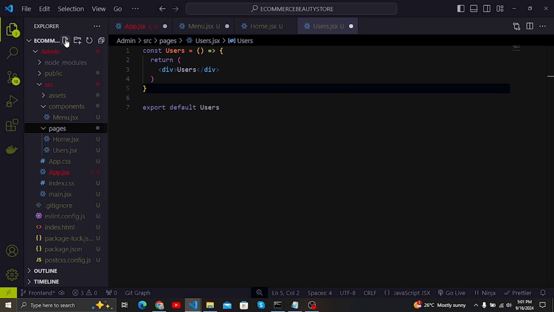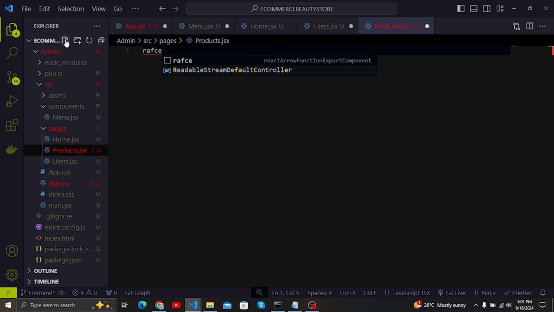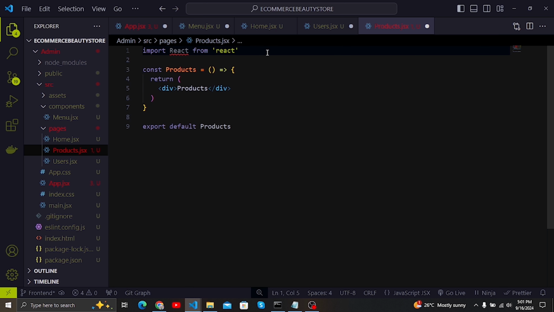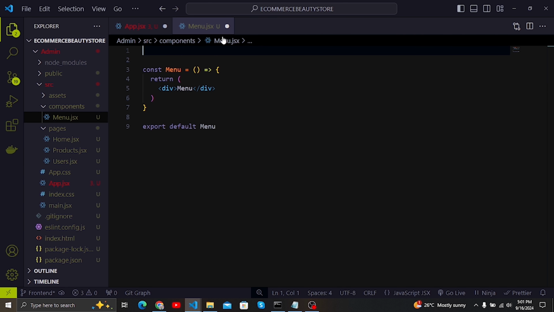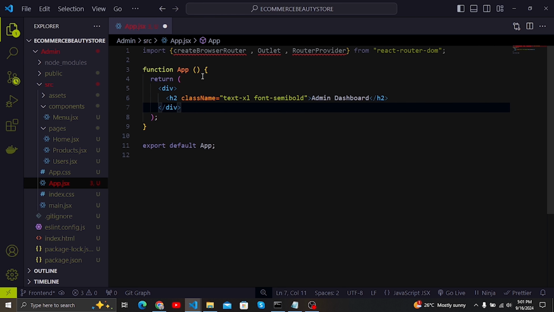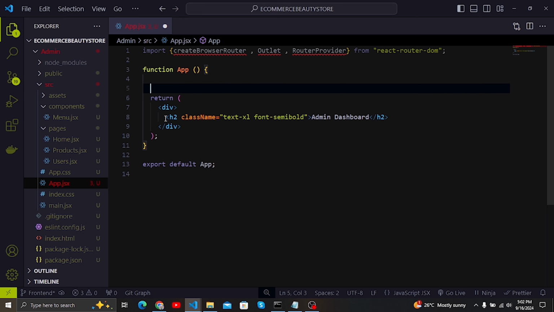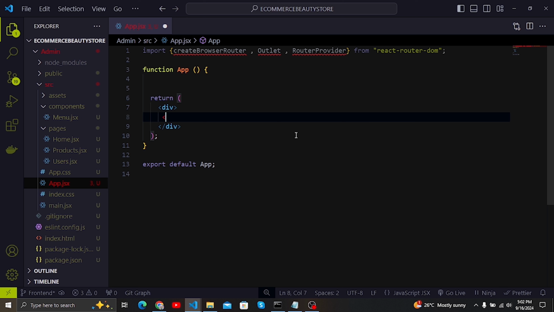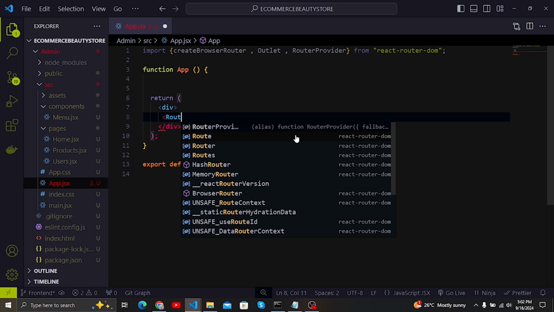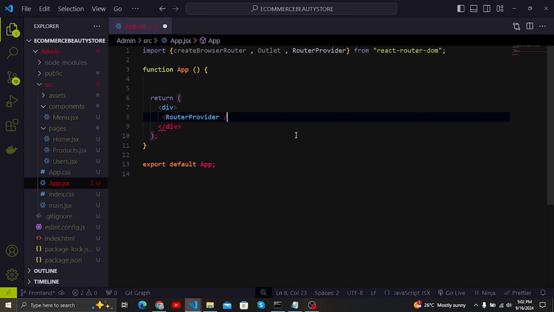So let's do that. Here we have RFCE, and let me remove this importation also. I'm going to save that, and also here I'm going to save other pages, so even this component here. And what I'm going to do now is to create the layout here, and also I want to remove this here, because I'm going to make sure that here I only have router provider, and for the router provider here we are going to have different props. But for now, let's first of all create the layout.